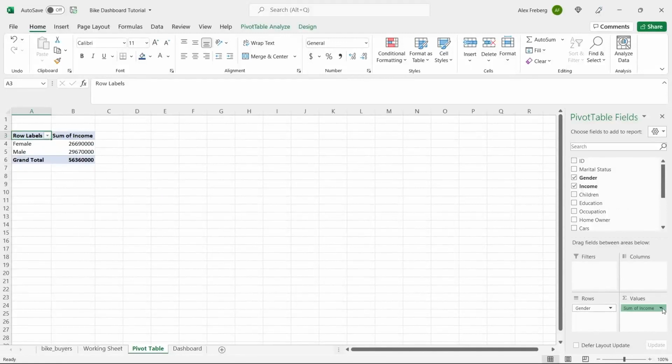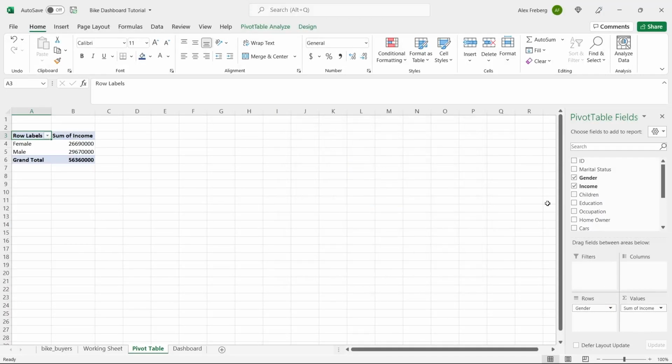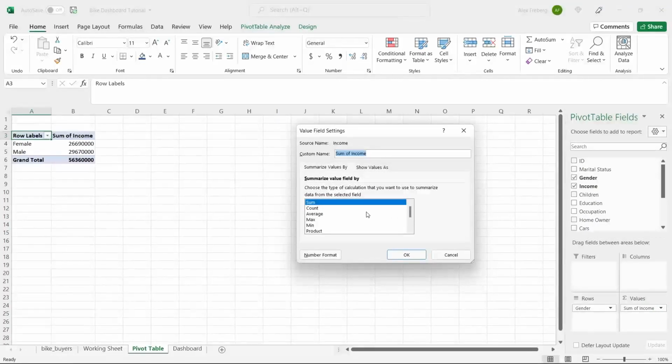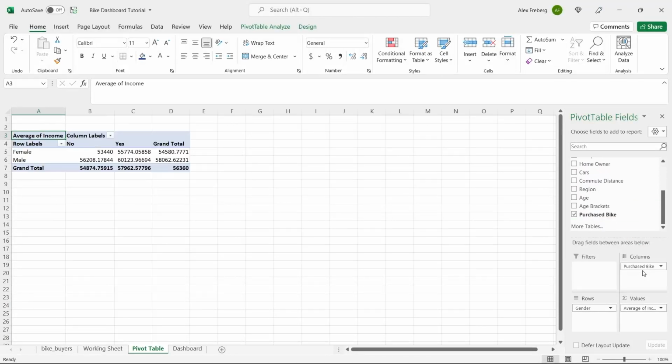And let's make this an average. So I clicked right here. I went to the value field settings, and we're just going to do an average. All right. And as you can see, there's 4 decimal points. We'll keep it as is right now, but we may need to go back and change something. And then we're going to look at if they purchased a bike or not. And we're going to put that right here.